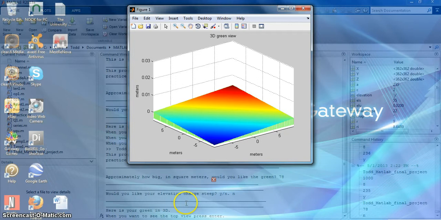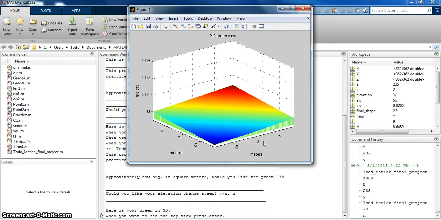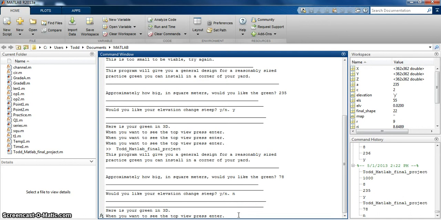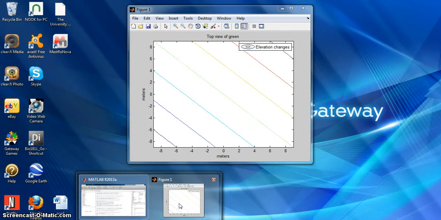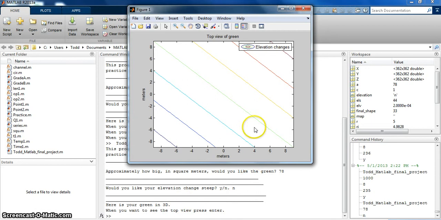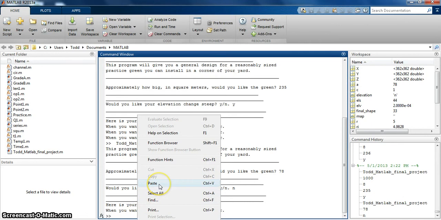What comes up is the 3D view of what your green would look like. And again, it says if you want to see the top view, press enter. So we'll press enter. And this time it only does it once, of course. And you can see that it gives you the elevation changes of what your green would look like from the top. So let's try another one.